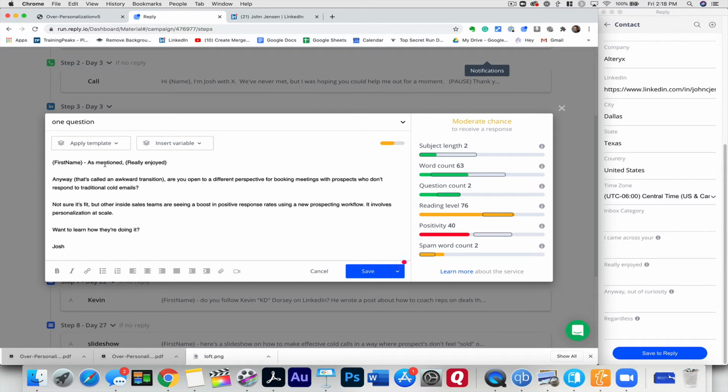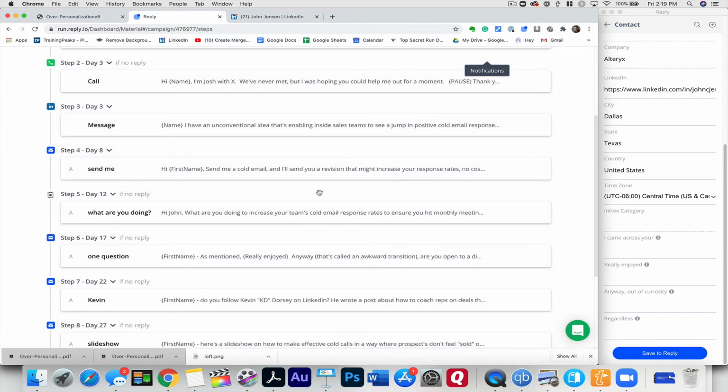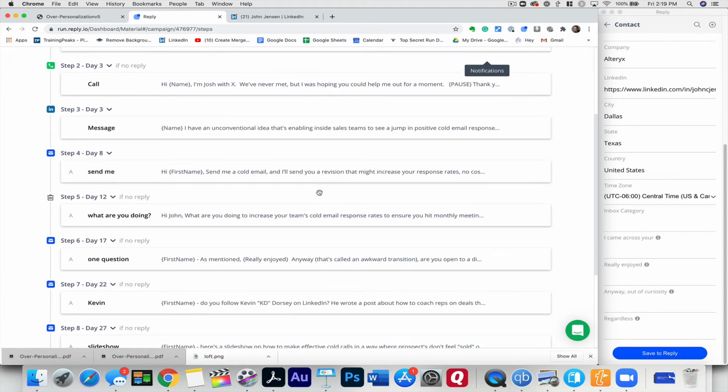So, as mentioned, the "really enjoyed" personalization is going to get slotted in here. So, leveraging that personalization across different touches. Anyway, that's called an awkward transition. Are you open to a different perspective for booking meetings with prospects who don't respond to traditional cold emails? So you can see how that's used here. But not every touch is going to have the personalization because it just doesn't need it.